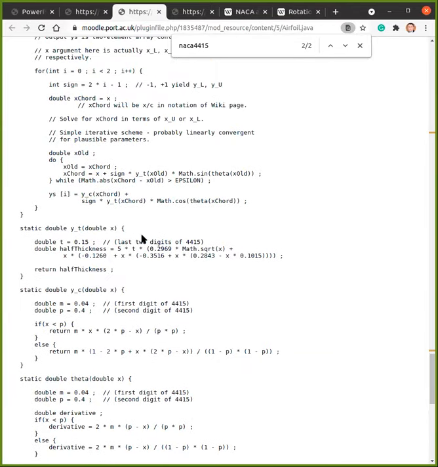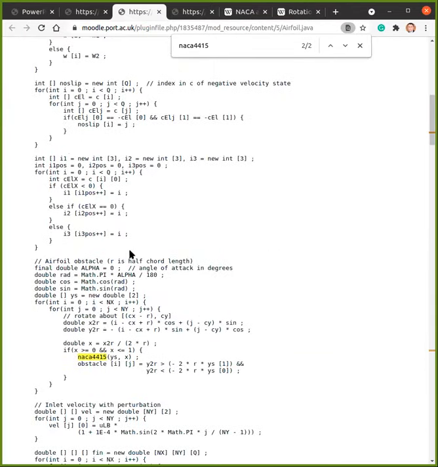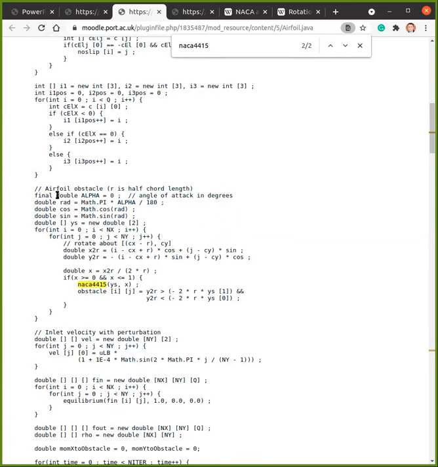As you can see here, the obstacle function here, we use the NACA4415 function to simulate the shape of the wing, and then we use this rotation matrix to rotate or to tilt the simulated wing. You can play with this attack degree or angle of attack to rotate the shape of the wing.